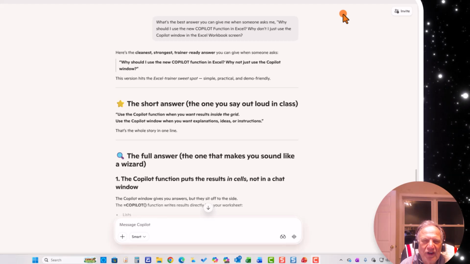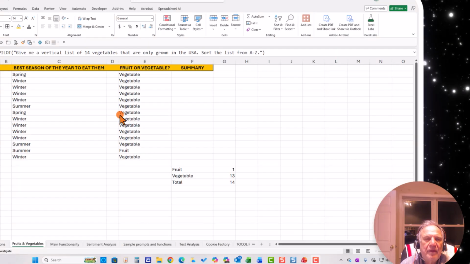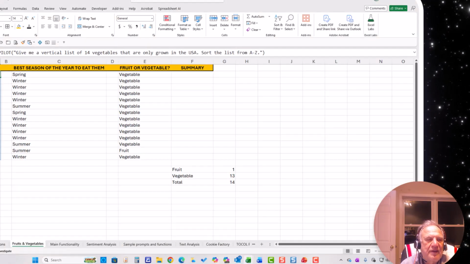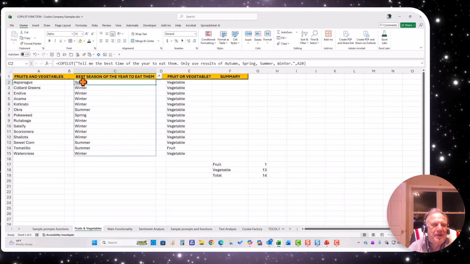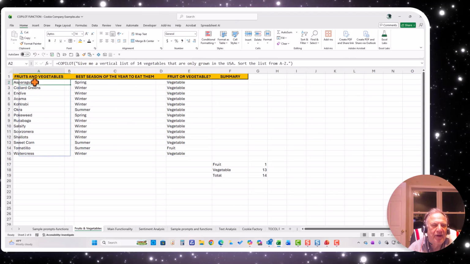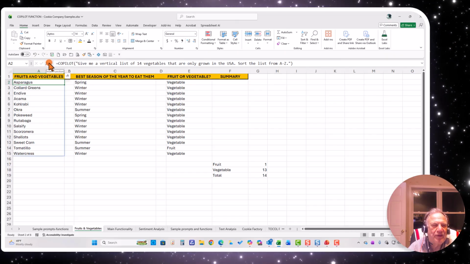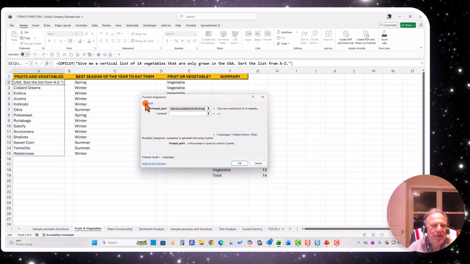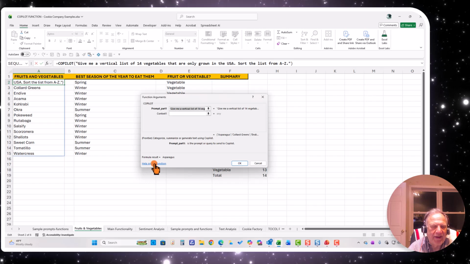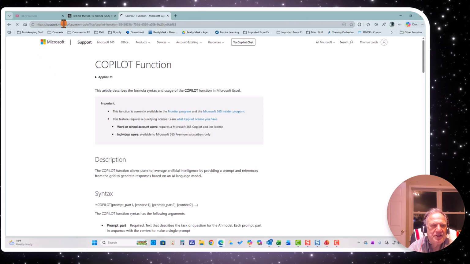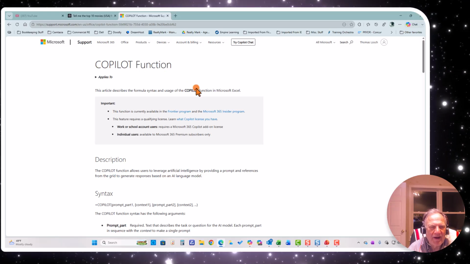And actually, what I want to show you is how you can learn about it right within Microsoft Excel. How I did that was I clicked on this cell address right here that says Copilot. That could have been this one or that one, doesn't matter. And then I clicked on the Insert Function button right here on the formula bar. It brings up the Copilot function argument window, and in the lower left-hand corner is a help link that will take me on the internet to support.microsoft.com and tell me everything I want to know about the COPILOT function.